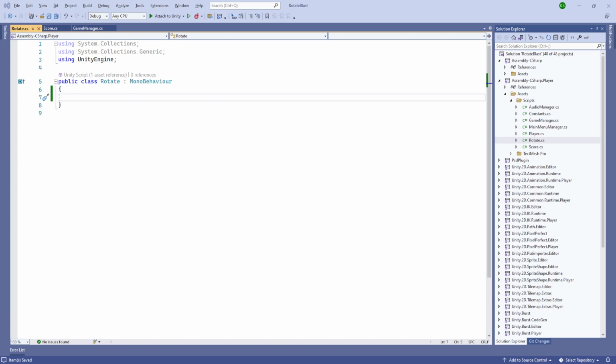Now what got closed doesn't matter. So let's create a serialized field. The first one is going to be private float, and it's going to be start delay. For now we'll set the start delay to 0 so we can check if our player is rotating or not.